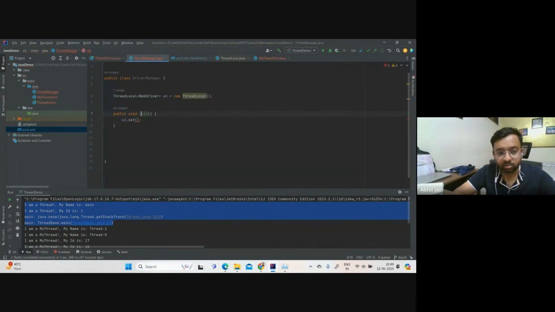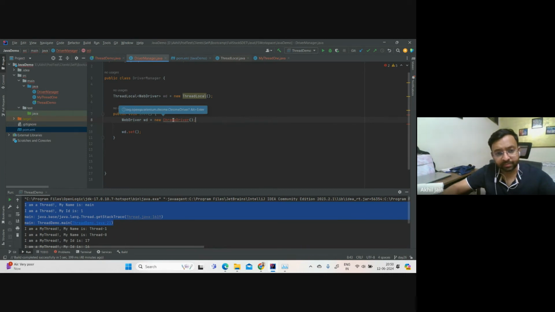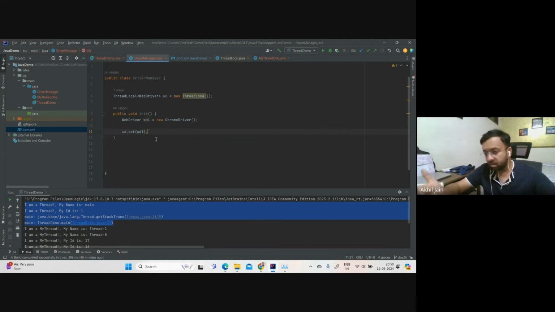I will provide it. So how should I provide it? If I create WebDriver wd equals new Chrome driver, right? If I do this, I can import the class, and let me say wd1, since wd is already there, and I can provide it here, like this. It has taken the input.